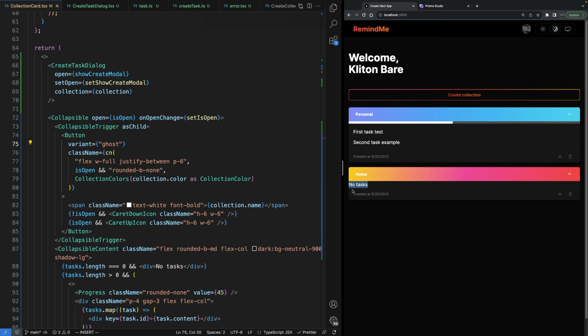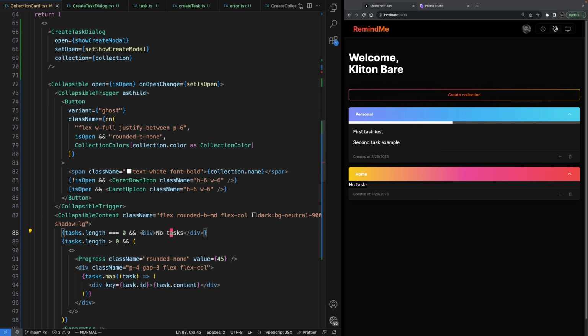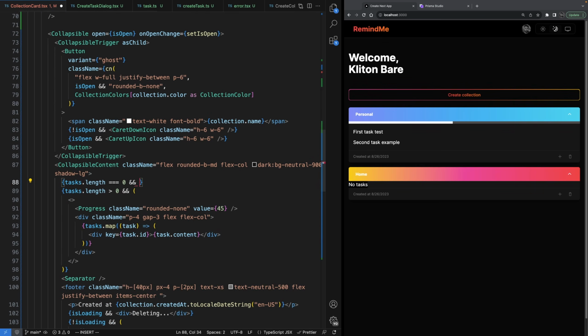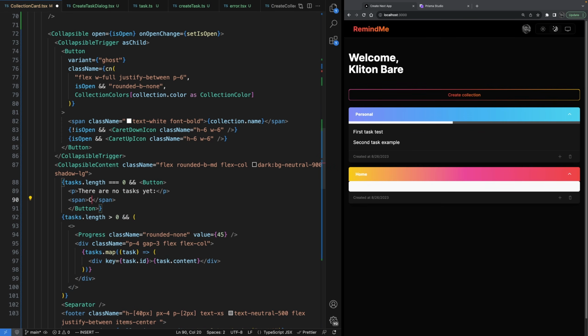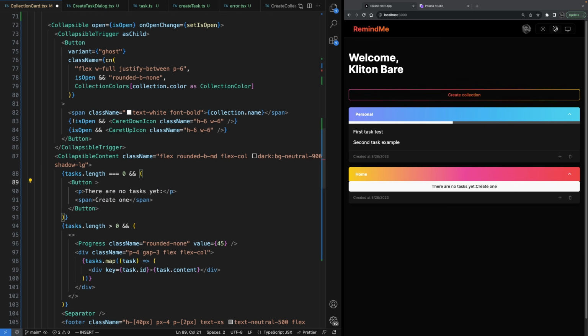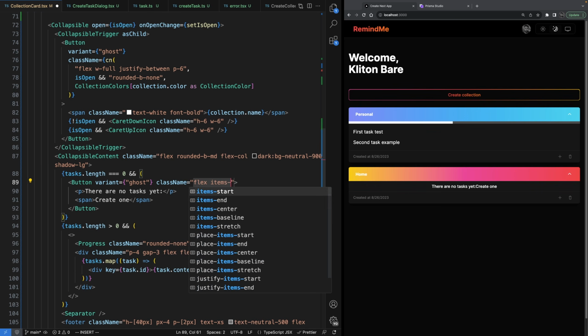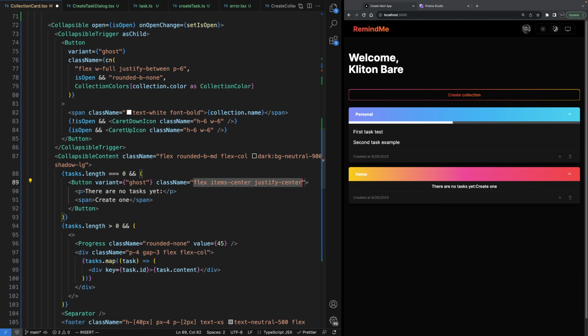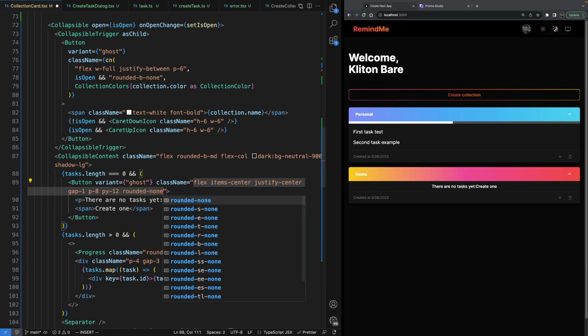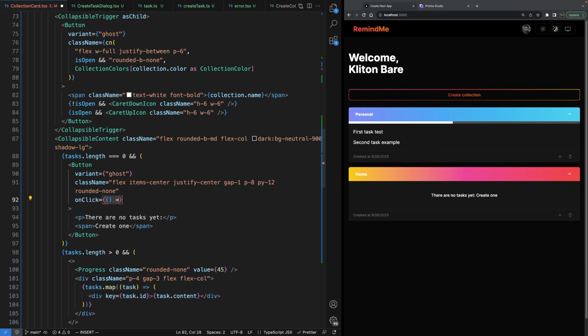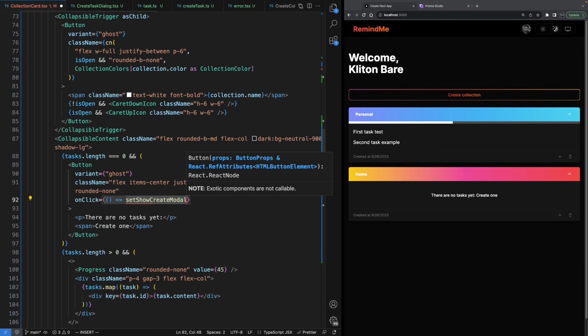And then we are going to improve the no tasks text. So let's go there. And then let's replace the div with a button that contains a p tag. There are no tasks yet, followed by a span that contains 'create one' text. Then we are going to style the button, so variant ghost, className flex items-center justify-center gap-1 padding 8, padding y 12, rounded none. Then on button click, what we are going to do is to set showCreateModal to true.